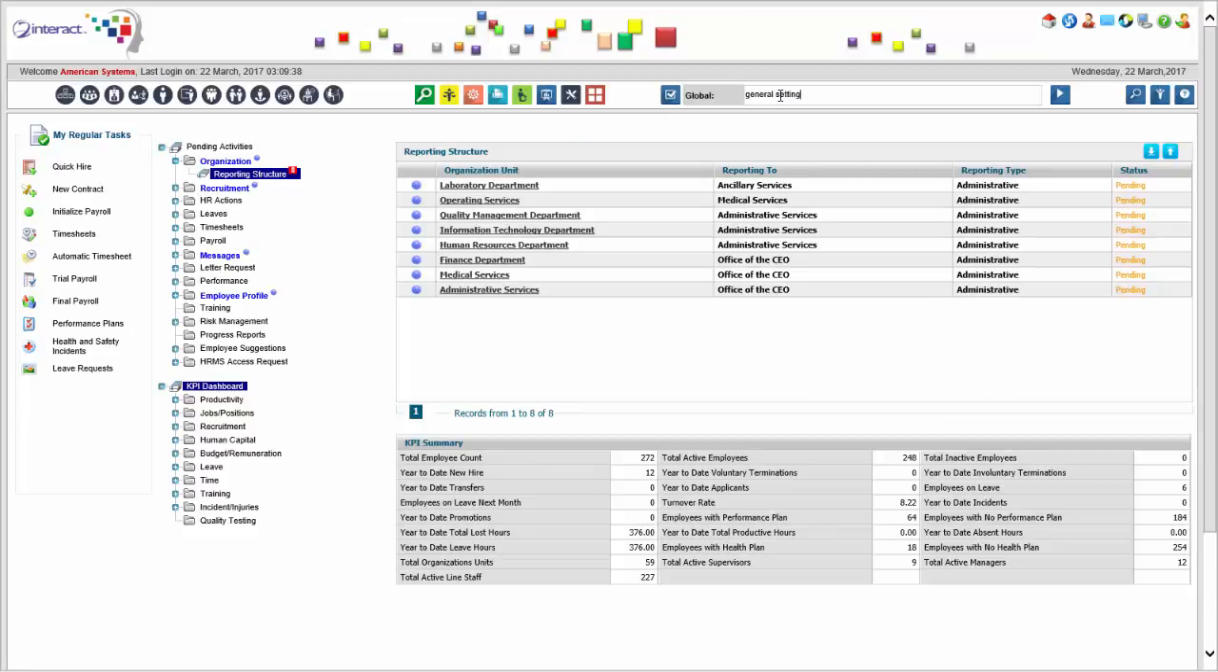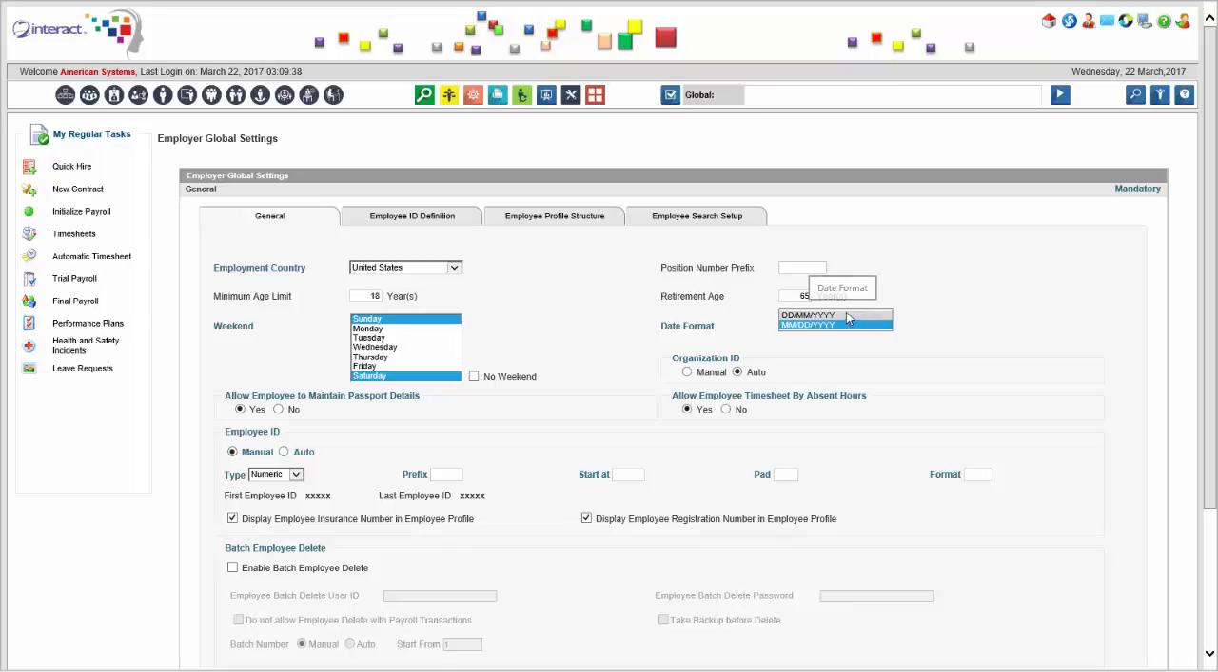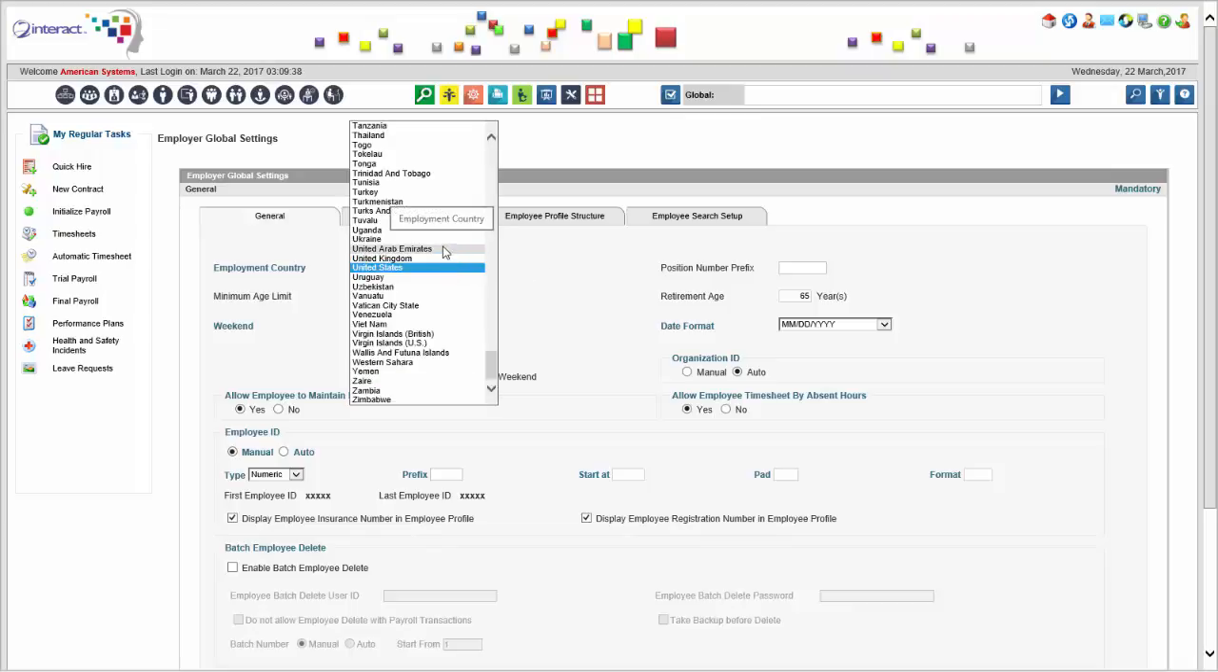First, you can see in our general settings that you can choose some basic settings like the date format. All it takes is to modify your selection right here. You can set your standard weekend and your employment country, because this will determine some of the fields that will appear on your employee electronic record.